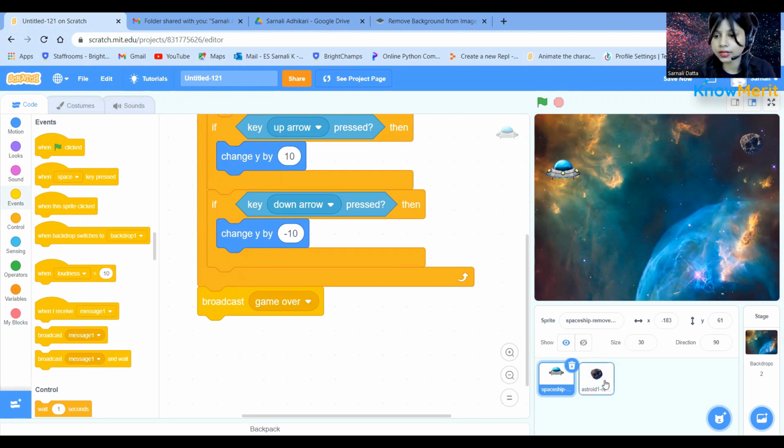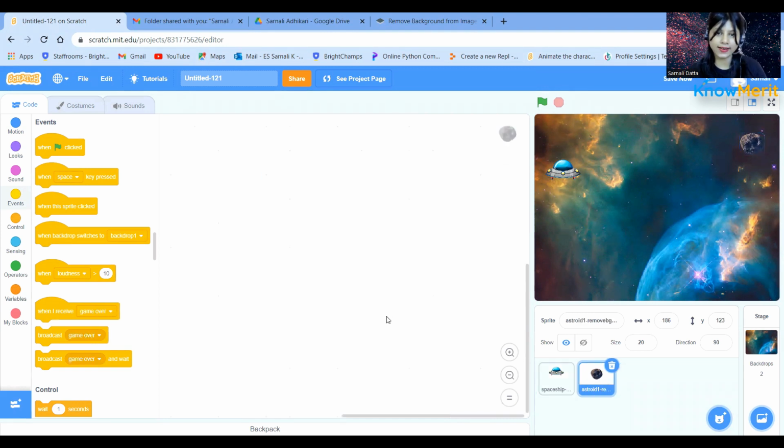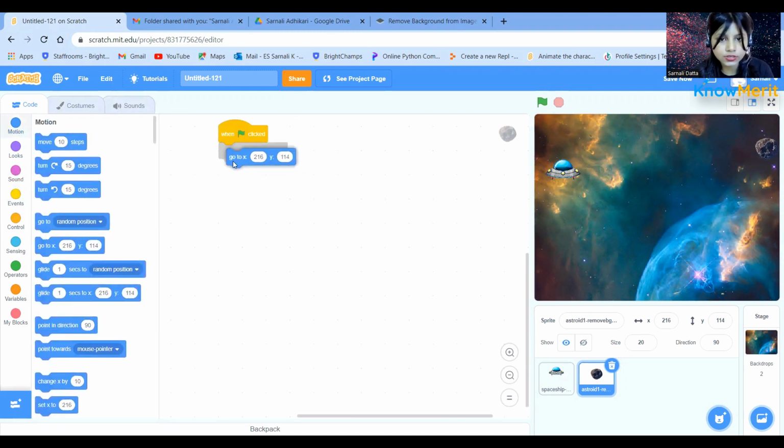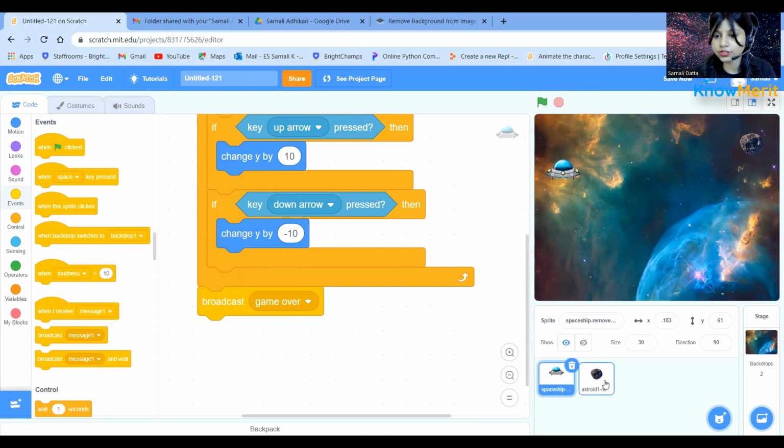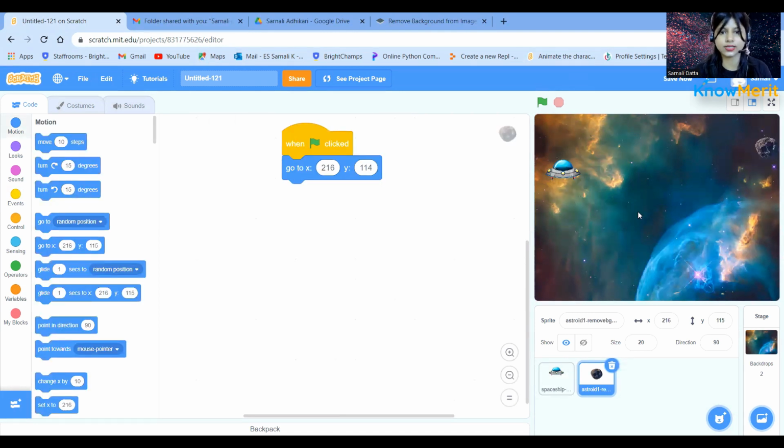Now we can just go back to our asteroids, and for the asteroids we are again going to give a starting position. So green flag is clicked. Motion, I'll give it a starting position somewhere at the extreme right. Now I want 5 asteroids, or say 7 asteroids, from this one asteroid. How to do that? You can create clones of it.